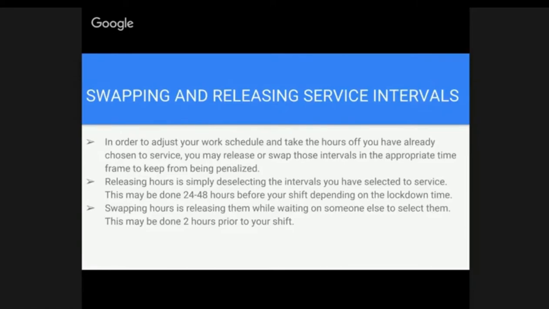Releasing hours is simply just deselecting the intervals. So the only thing you would do is click on the check marks, and then you would hit the submit button. It will give you the option to either swap or release those hours.